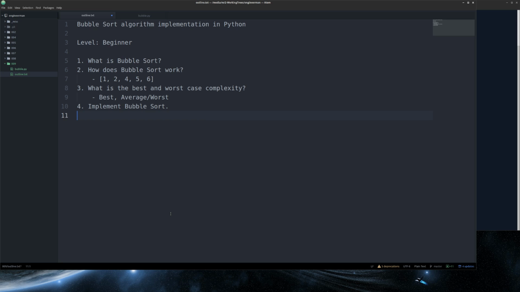Best case complexity is n, which would be in the form of a fully sorted array already. The average and worst case complexity is n squared, and the worst case would be if the array was in descending order. That would take the most amount.